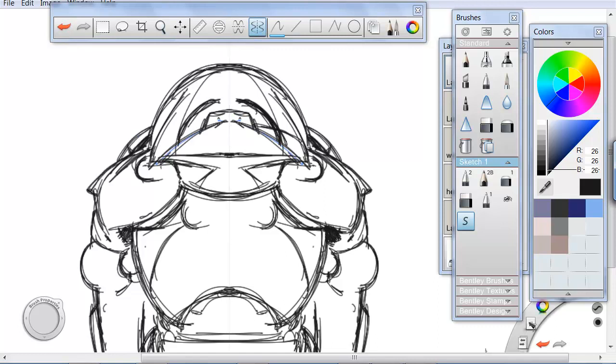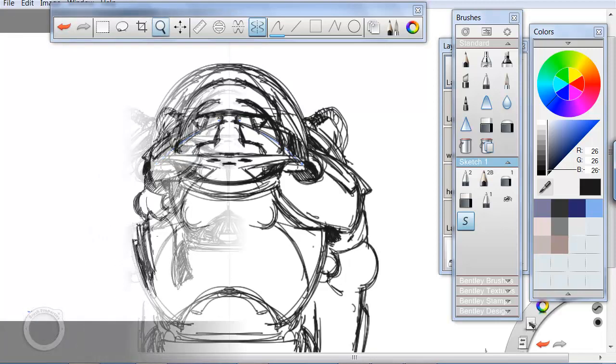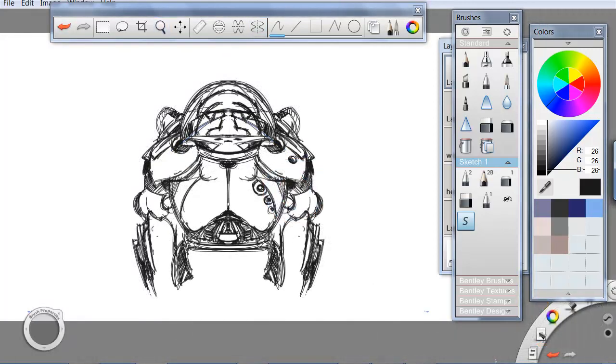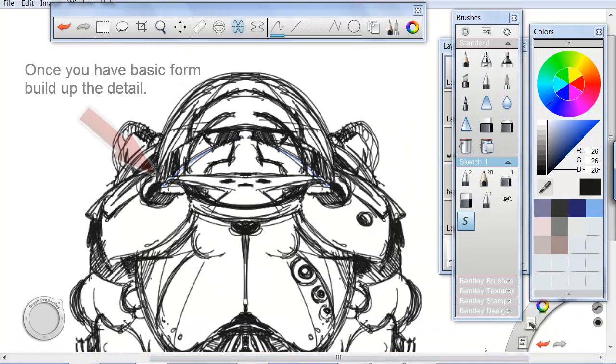We're using the symmetry tool here and a little custom brush which I've made just for quick sketching that varies its width a little bit with the pressure of the hand. Nice advantage for doing orthographics using the symmetry tool. And you can see once we've got the basic form in place, it just gives us a nice little structure that we can get the detail worked over.